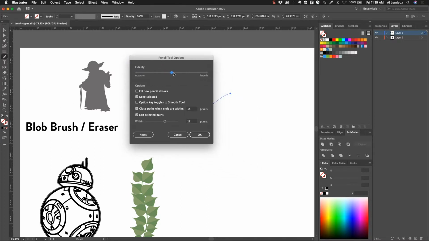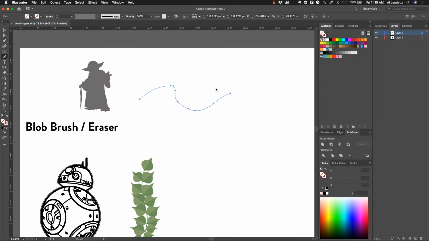If I double click on the pencil tool, you have this slider up here on the top, but notice that keep selected is on, and edit selected paths. As long as I'm in the range of 15 pixels, I can adjust the path after it's been drawn. So that's the pencil tool. Typically I don't use the pencil tool because it's just creating paths, and I can do the same thing with the pen tool.